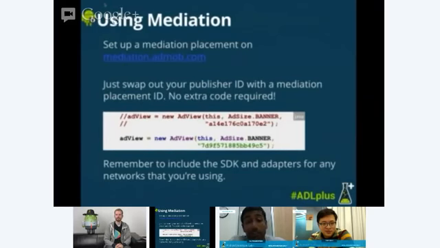Getting set up with mediation is super easy. Just add your mediation ID, which you can get in AdMob's front end, and you're all set. You don't need any additional coding, and you can even send special targeting parameters to specific ad network adapters. Remember, though, that if you are adding third-party networks to mediation, you'll also need to include their SDKs and adapters in your projects. Next slide.